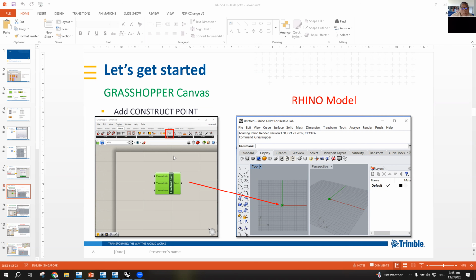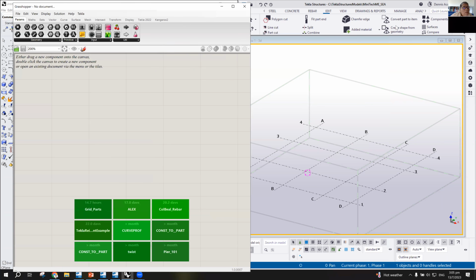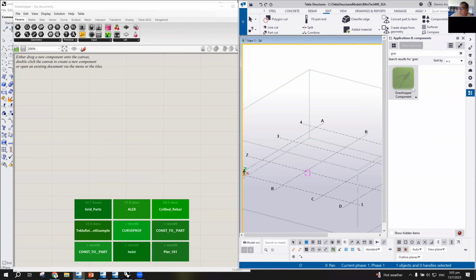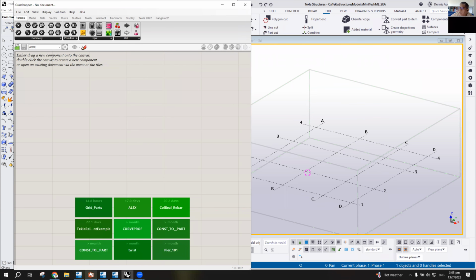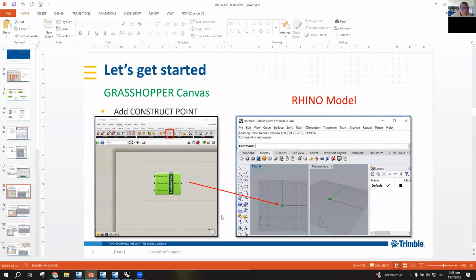So what we are trying to do now is use the Grasshopper component in Tekla Structures. Here you can see that there's a Grasshopper component. Then we're going to use this one. To enable us to use this, we need to change the way we create the model in our Grasshopper. One of these is this construct point. So instead of adding a construct point, we're going to add a Tekla point. You can follow me on this.